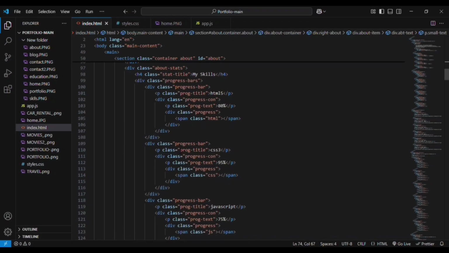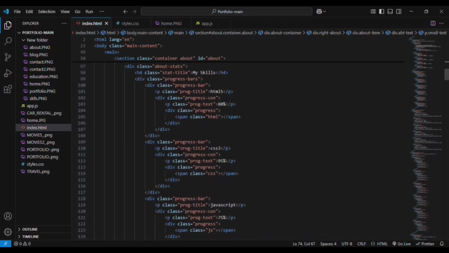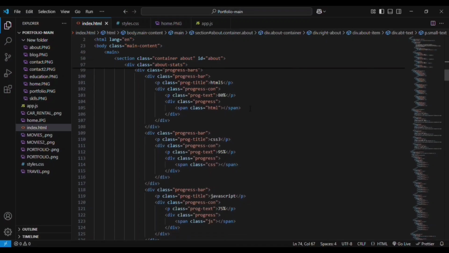In the skill section we have the heading, h4 tag for heading, that is my skills. Then we have the main div, which is progress bar div, inside which we have the div as progress bar. Then we have paragraph tag for having the skill name. Then we have another div for the progress con, and we have paragraph tag for progress text. Then we have another div with span element.